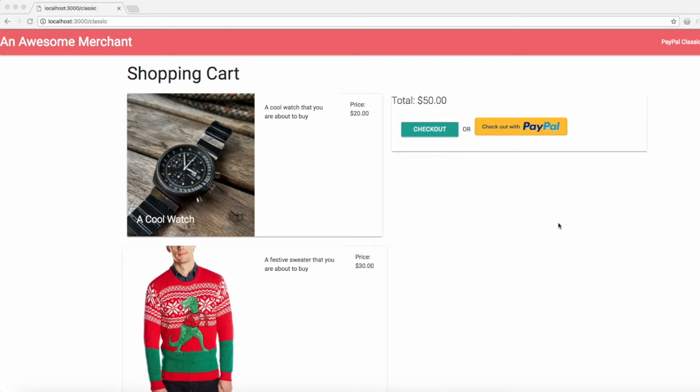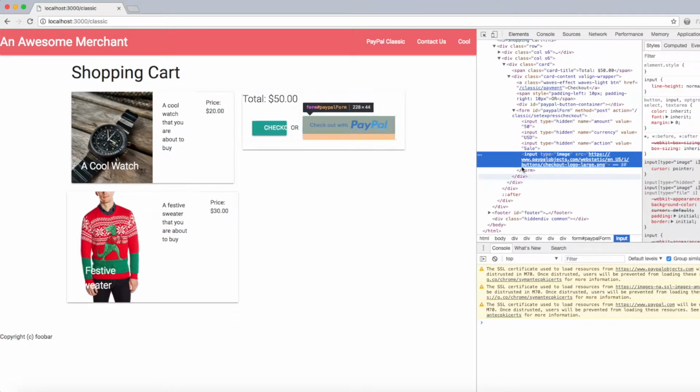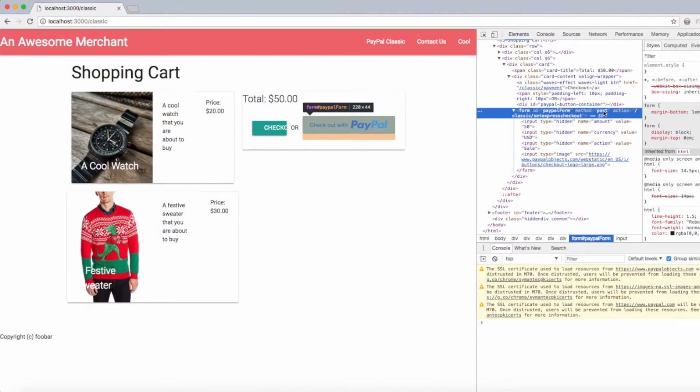All right, so let's take a look at the current Express checkout integration for this merchant. Here we just have a sample shopping cart with some products, and then we have a checkout and checkout with PayPal. So I'm just going to take a look at this PayPal button currently. You'll see it's inside this form tag. They have a nice little ID on there for us. It's a post, and it goes to the classic set Express checkout route here.